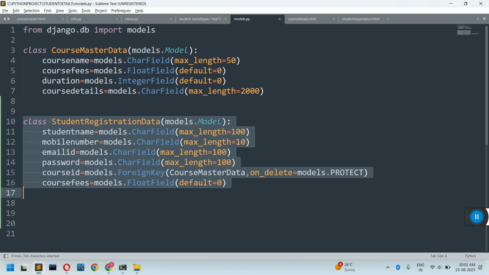Okay. Any doubts in this case? No? Okay. You can write down models.py.